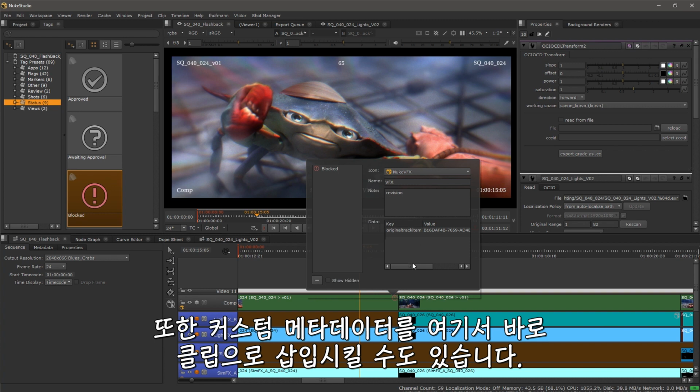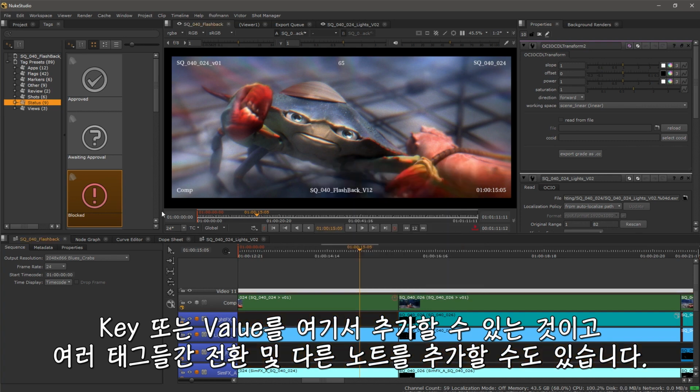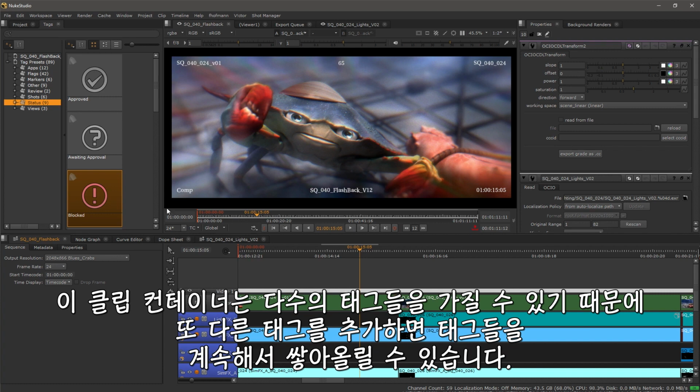We can also be injecting custom metadata directly into the clip. Here we have our key and our value. We can be changing the tag types and then switching through multiple tags and adding different notes. Because these clip containers can have multiple tags, I can add another one in here. We can keep on stacking these tags up.